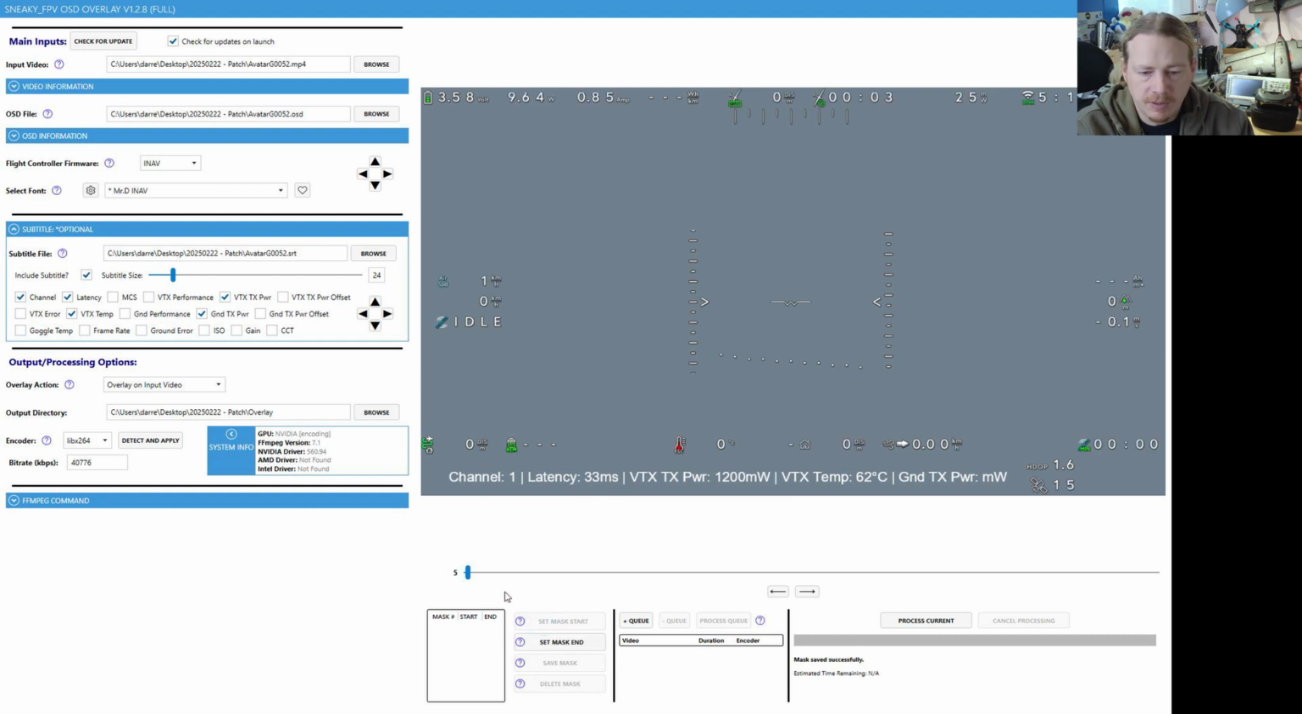So we're going to click mask start. Then we'll go to the last frame, click mask end. And now we choose what we want to get rid of. So let's say we're hiding that element for some reason. And then go save mask. And that's it. That is now hidden.